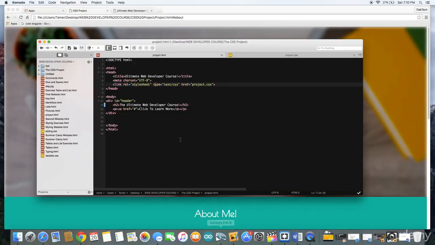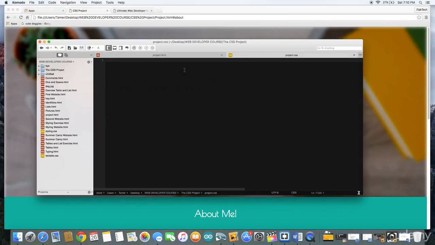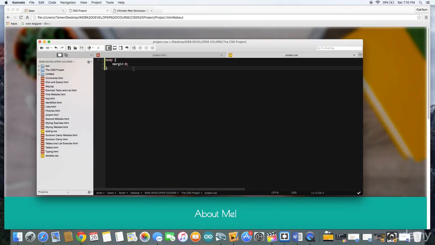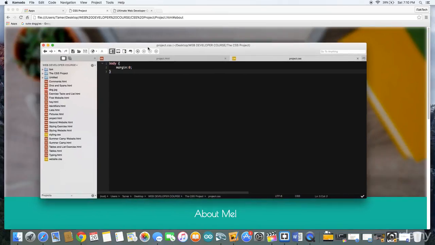So let's go back into Komodo. Let's go to CSS. And now we're going to give the selector body, and we're going to use a curly brace. And now we're going to use a declaration of margin. So we're going to set the margin, and then we're going to write colon. And now we're going to write 0 with a semicolon. So now we're setting the body with a margin of 0. So let's go ahead and save that, and let's keep working on.